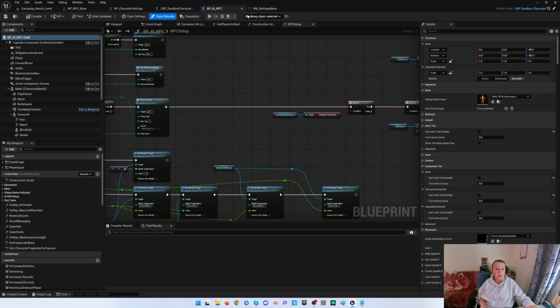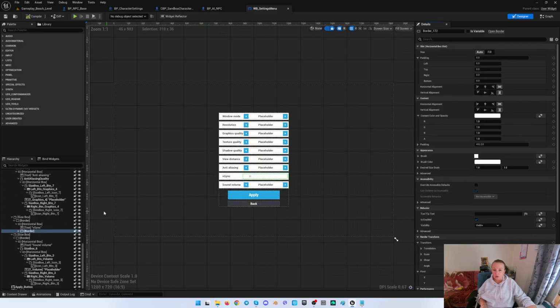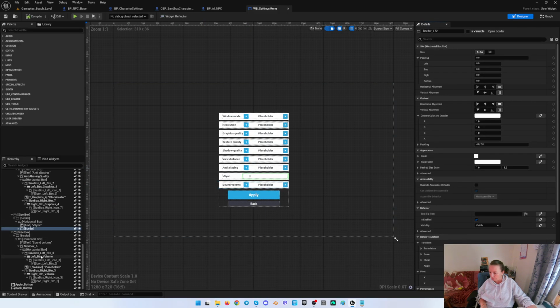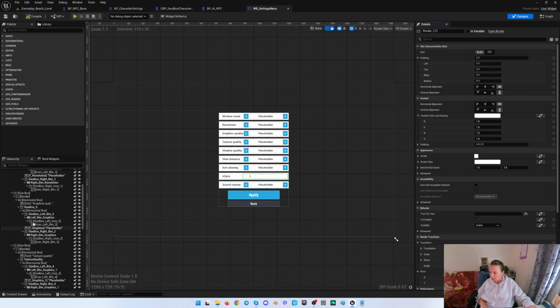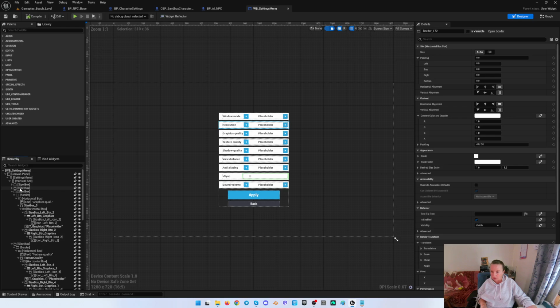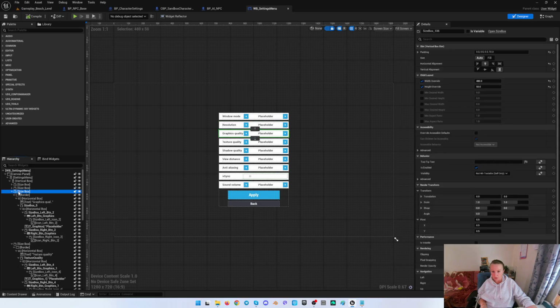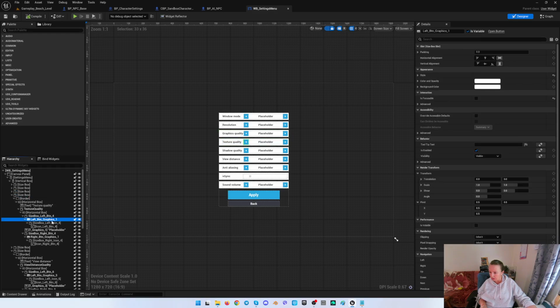What do we have? We will have to rename also the buttons, all of the buttons. So, okay, let's go from the beginning. First one is this one. What is it? This is resolution. No, the graphic quality keeps the same. The texture quality here, we have to rename the buttons here. And it will be the texture left button. And we have the texture right button. Okay, here it is. Texture right button.